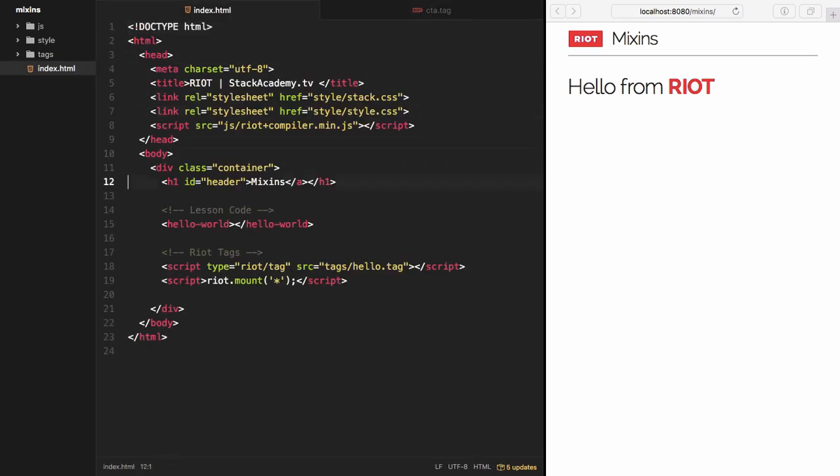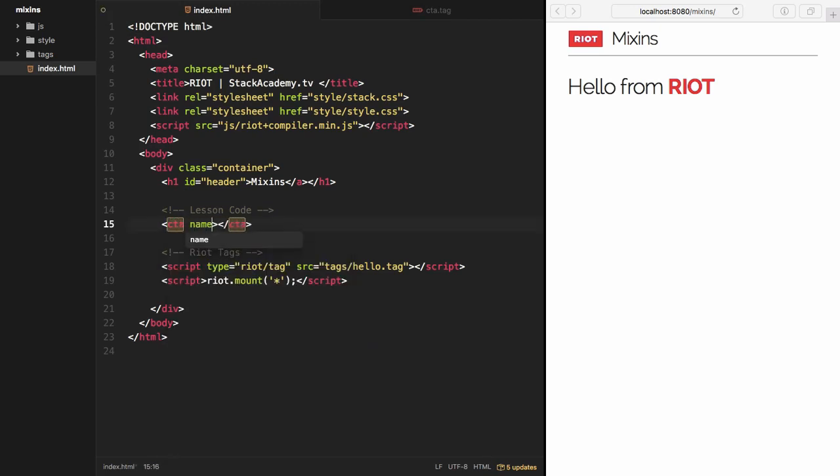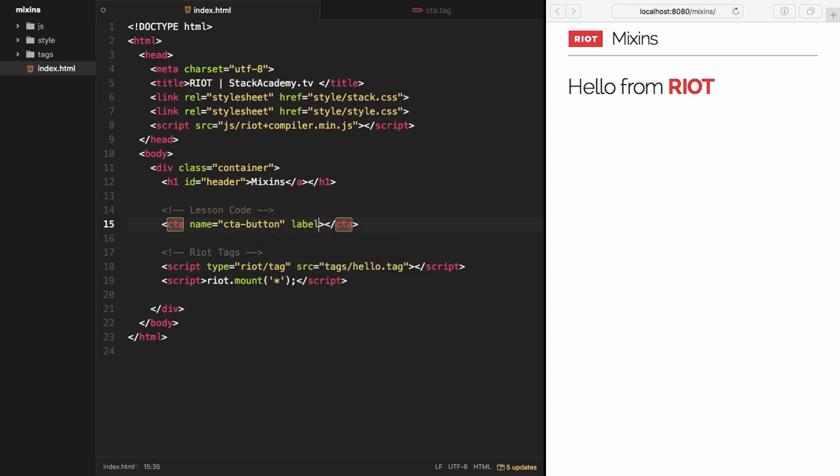Then I'll implement that CTA tag on the index file, just replace the hello world tag, assign it a name, say CTA button, and set the button text to click here via that label attribute. And link to that tag by replacing this hello world script. Save, and we get that button.